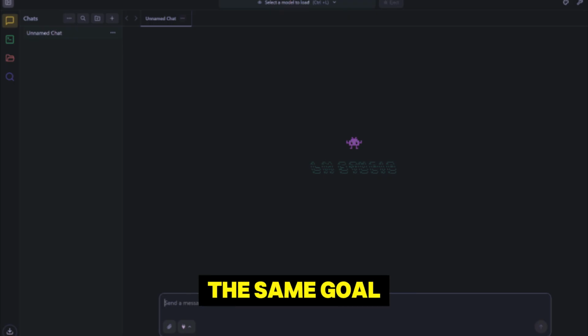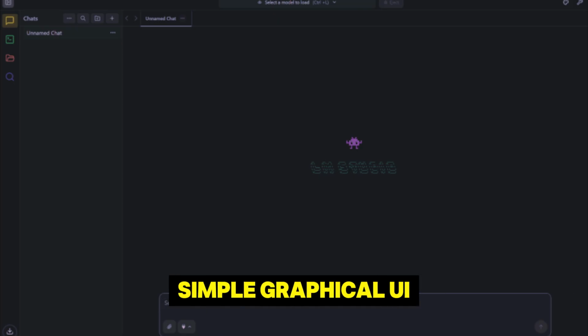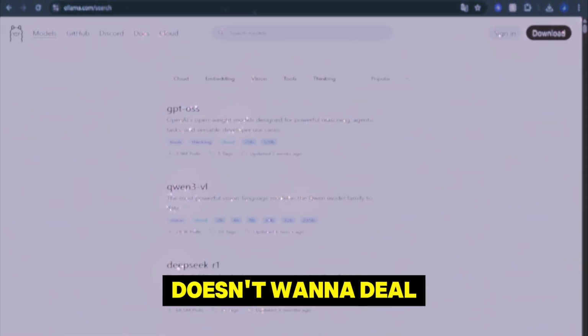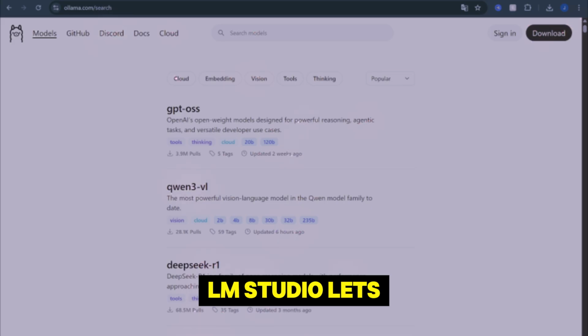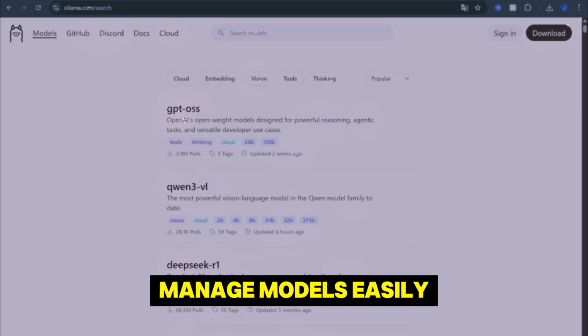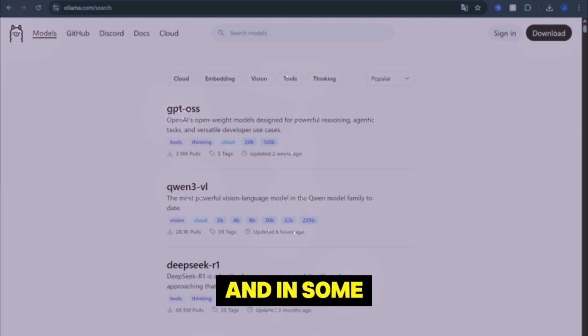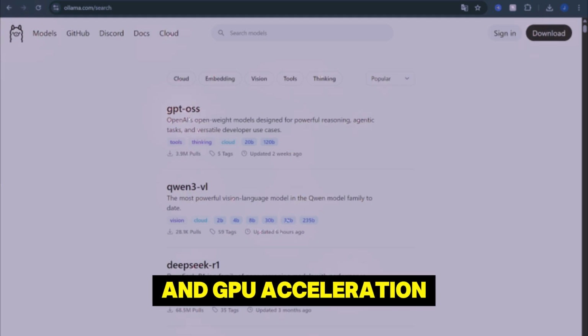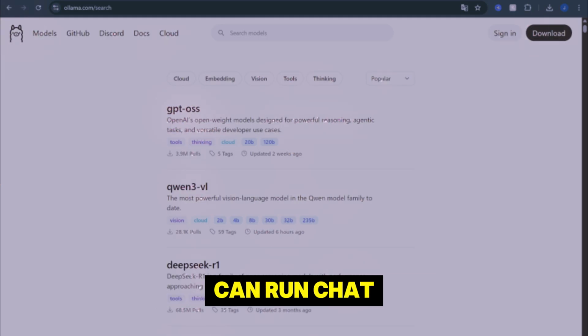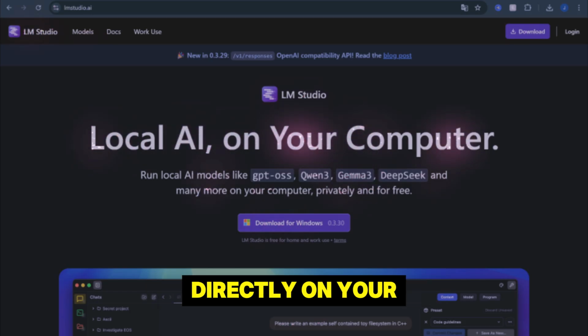This tool offers the same goal, running AI locally, but with a more user-friendly interface. It's a desktop application with a simple graphical UI, which makes it perfect for beginners or anyone who doesn't want to deal with command lines. LM Studio lets you download and manage models easily, has a local chat interface, and in some cases supports drag and drop features and GPU acceleration. That means you can run ChatGPT-like conversations directly on your computer without an internet connection.